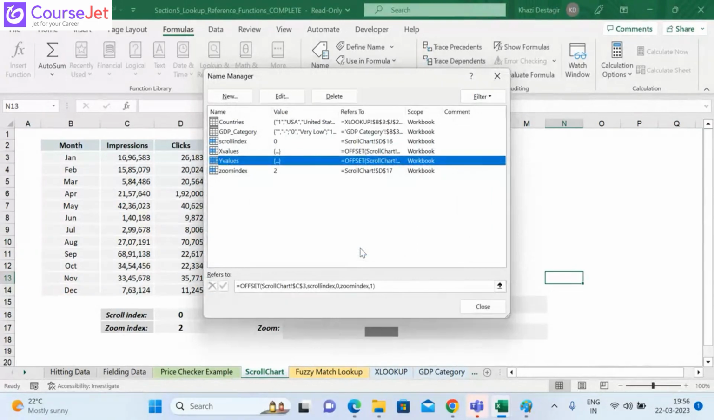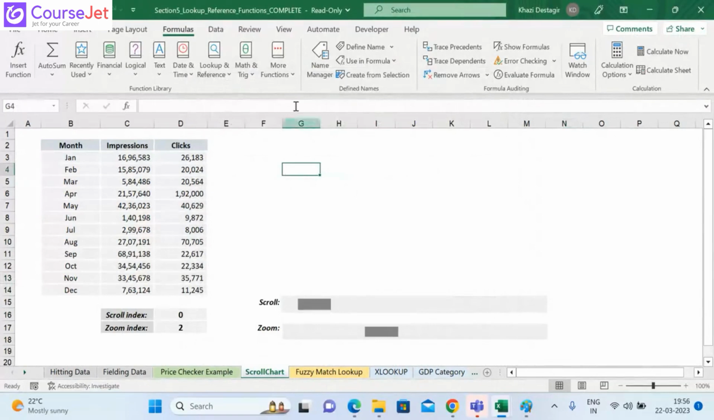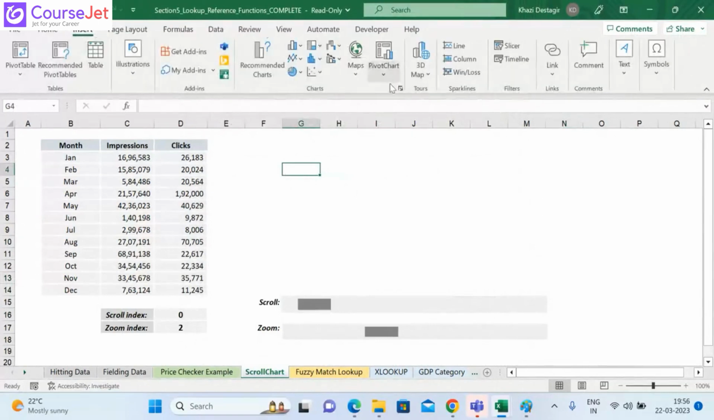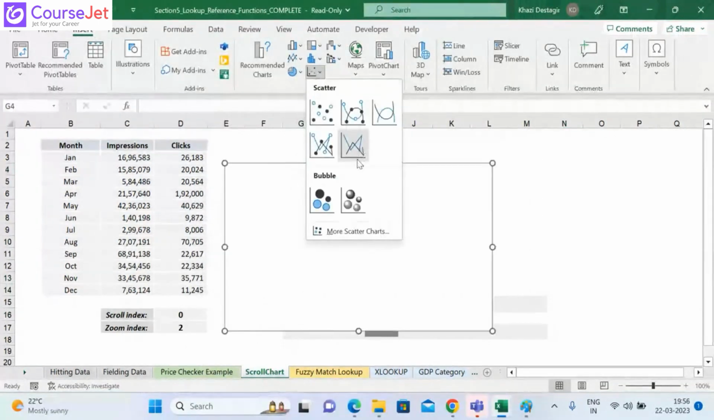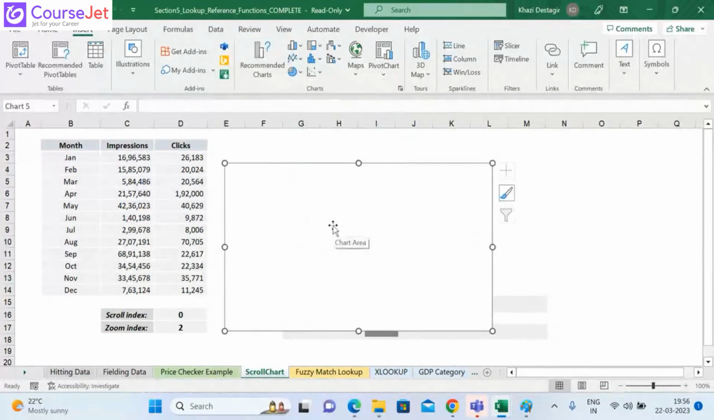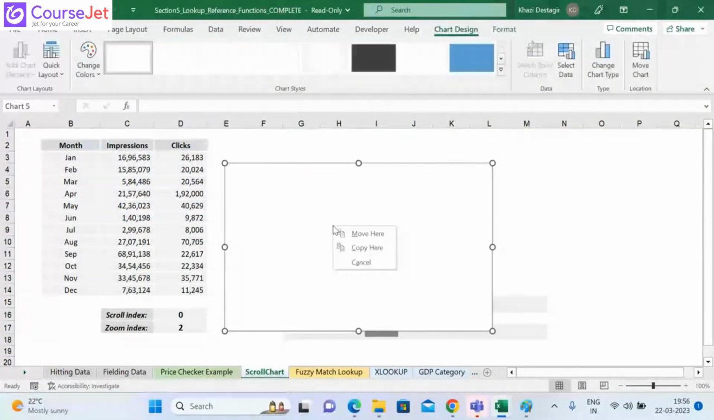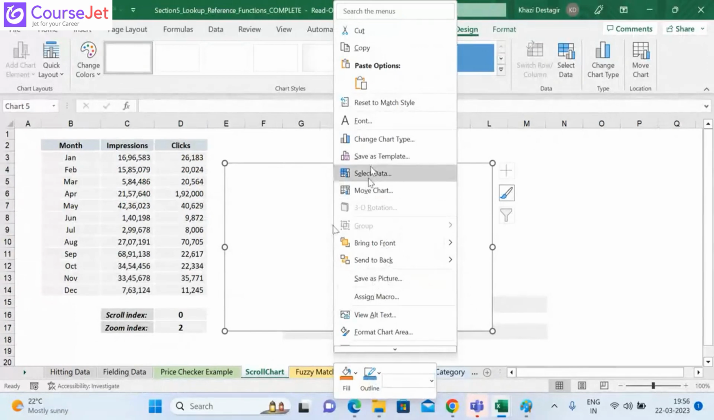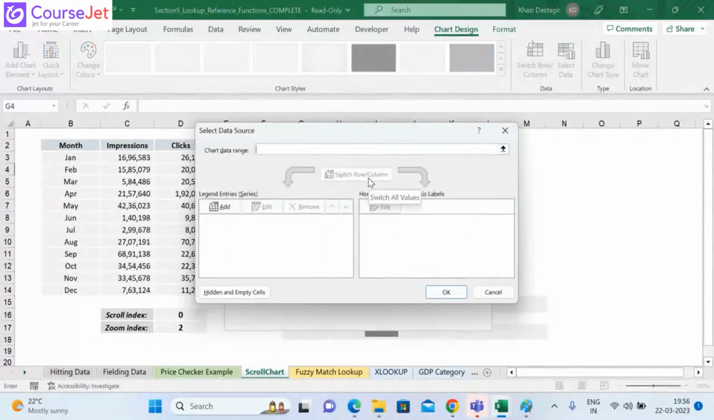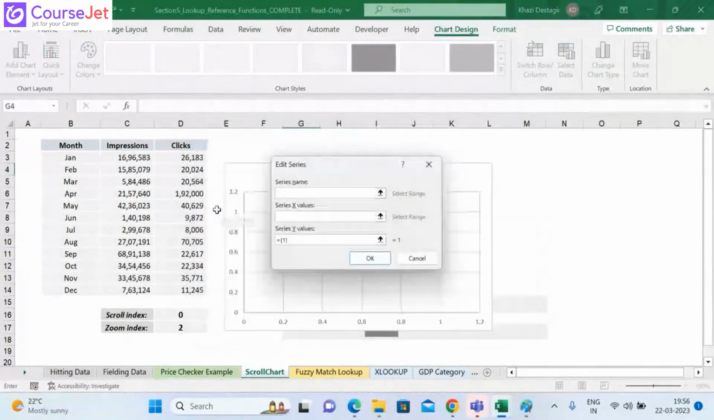Now I created an x values array and a y values array along with this. So when I close out of the name manager, the last piece I need to do is populate this chart area. So now I'll insert a chart. You can see, you can go with this chart. So here I will right click, select data, and then I'll say add.